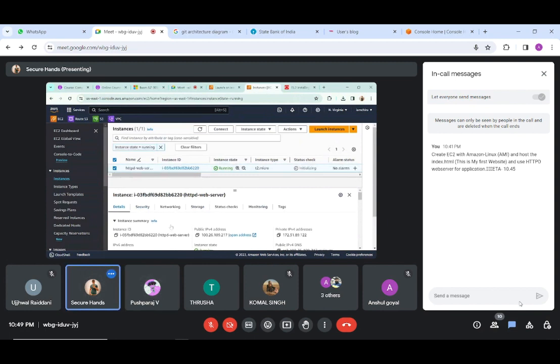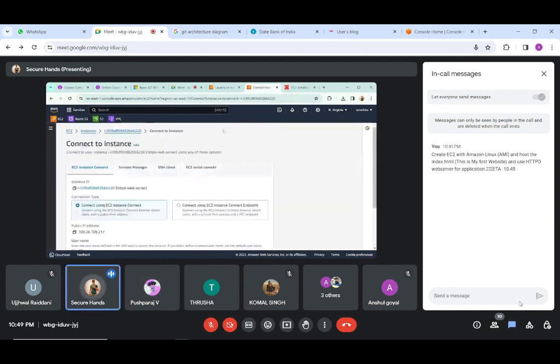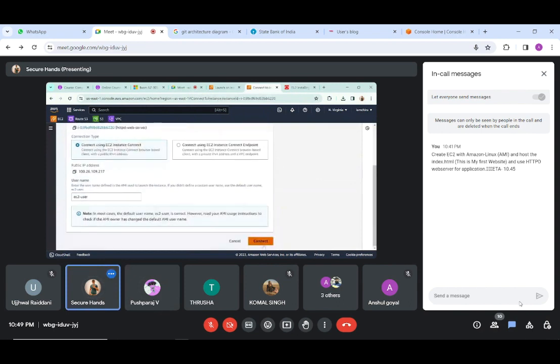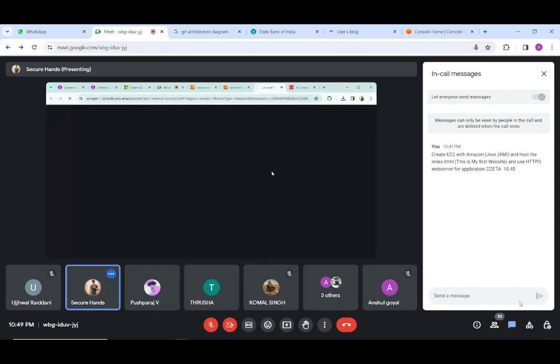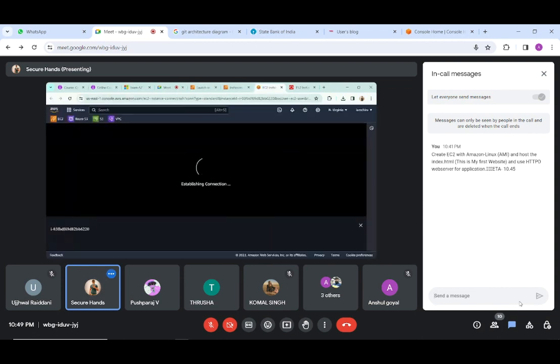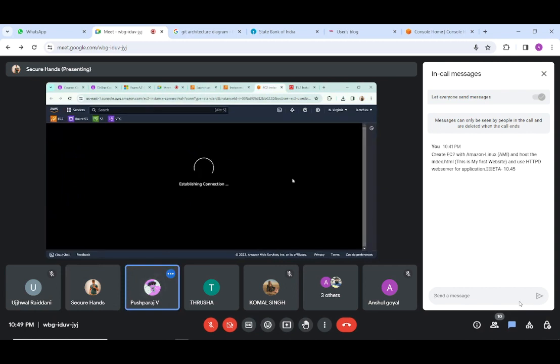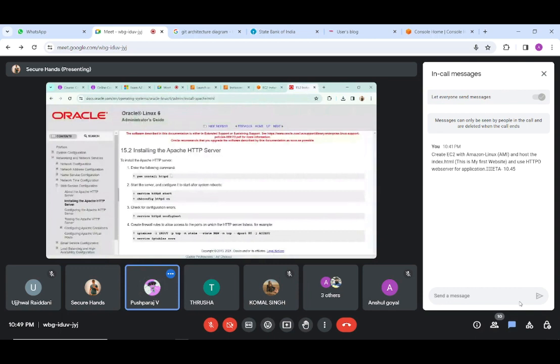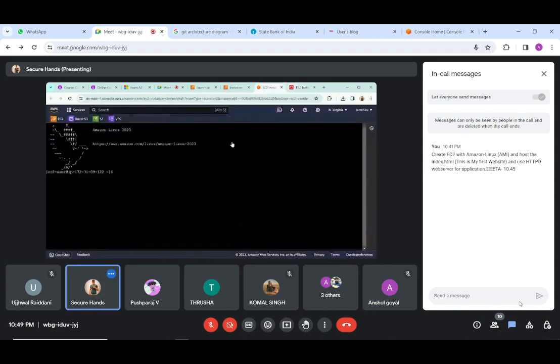Security. Okay, yeah, this is where we can connect. Establishing the connection. Okay.